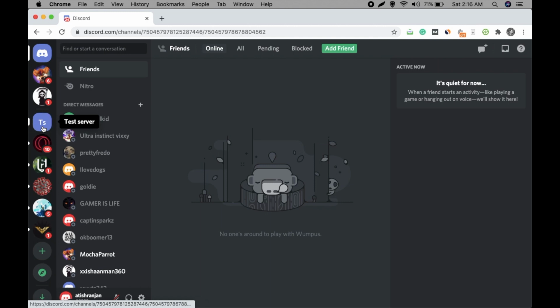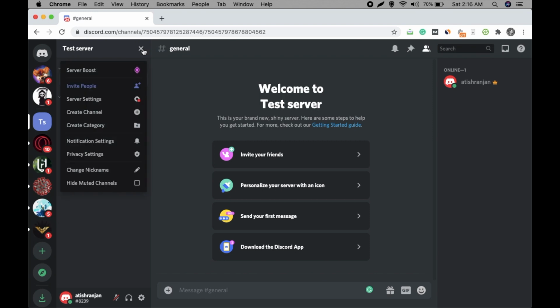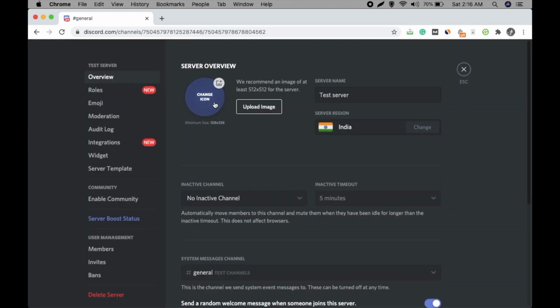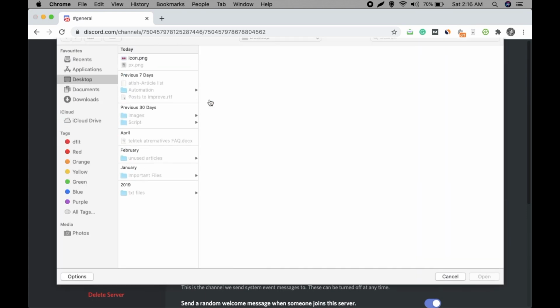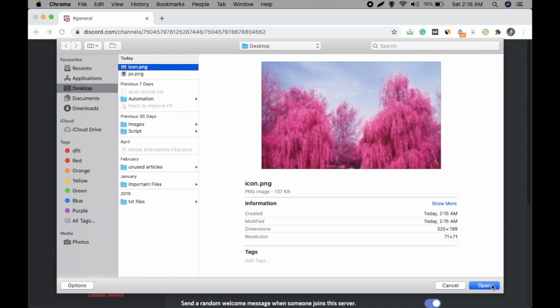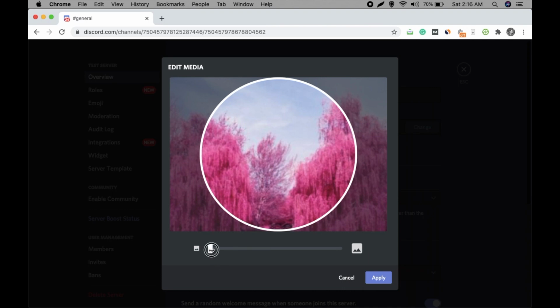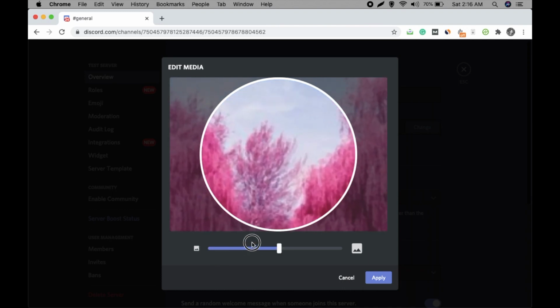So click here. So this is your server. Here you see this one, just click here. Click on server settings, and here click on change icon and select the image that you want to set there. So click here, this one, and click on open and adjust it a bit as you like.